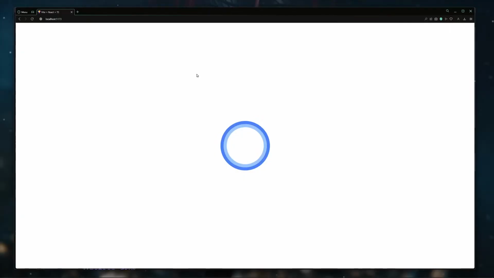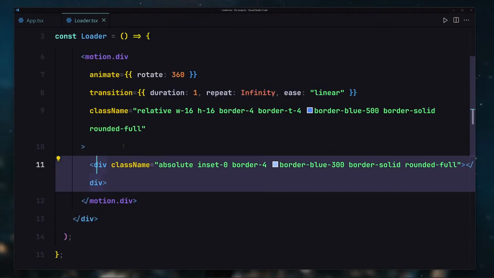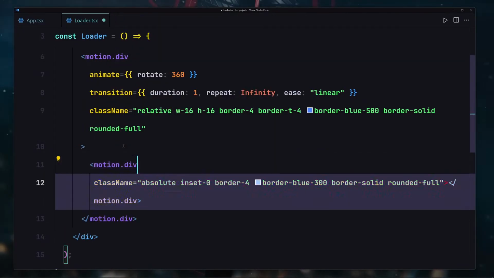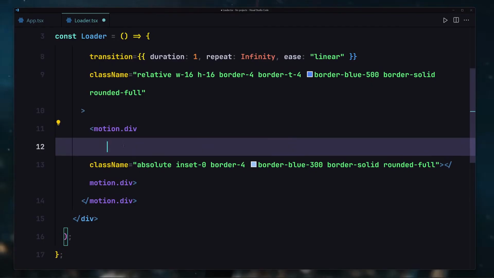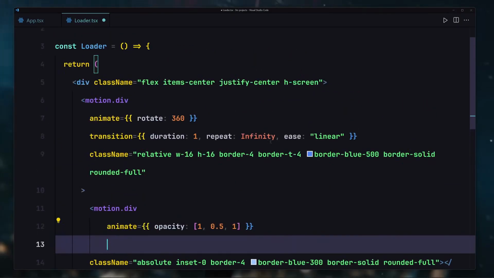Save our file. And now it's not going to do anything for now, because we also have to change this one to the motion.div and also specify animation for that. So I'll use motion.div. Now we can specify our animation inside their div. I'll use animate, and on this animate I'm going to provide the opacity, and on this opacity we're going to be using our keyframe. So start from 1, and then go to 0.5, and then go to 1 back. Okay, so we are going to be also copying this transition.